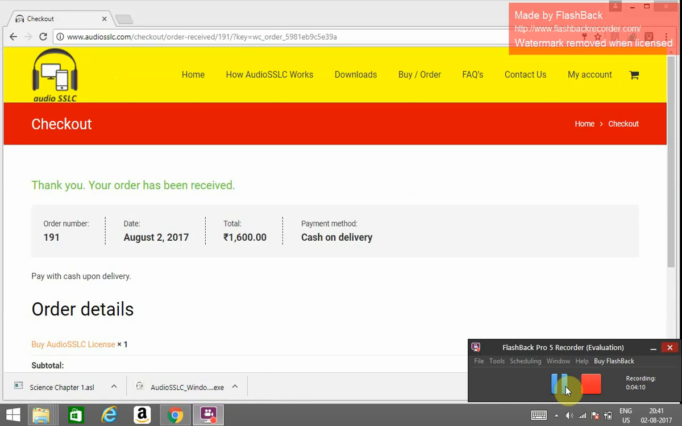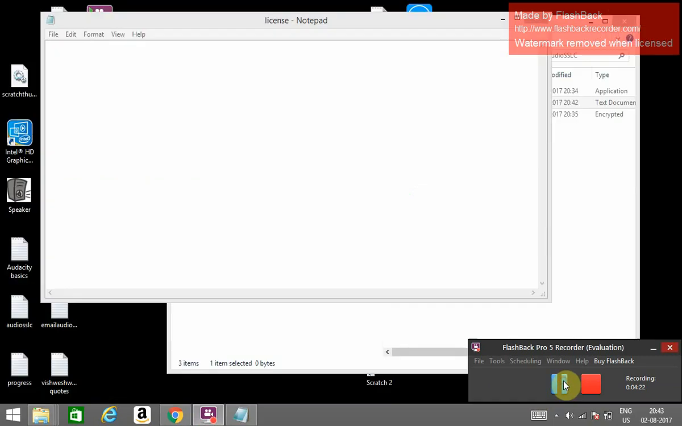As you see in this example, once the order is placed, we will send you the USB device with all the lessons, player and license key. Once you have received the license key, save it. This key will be required when you use the player for the first time.